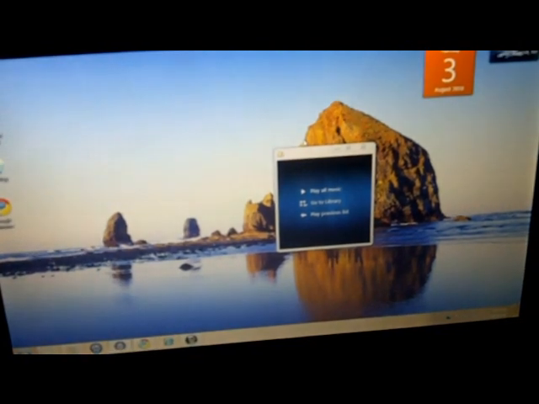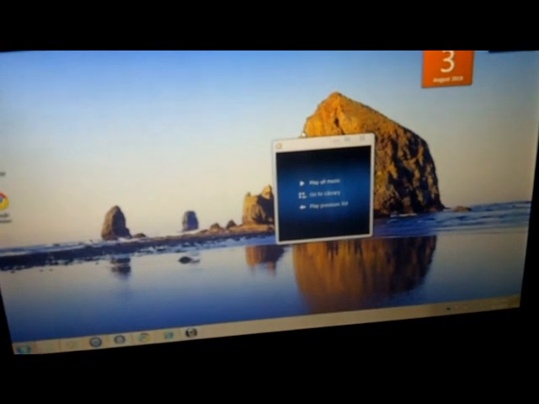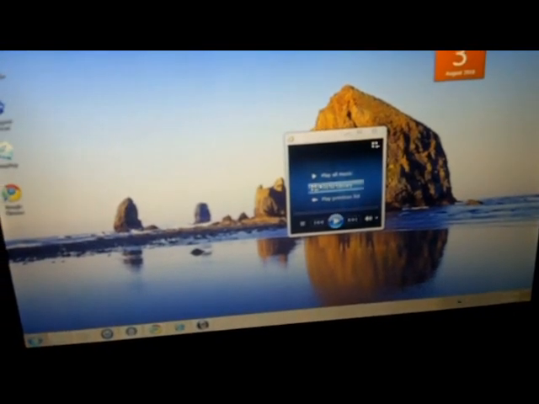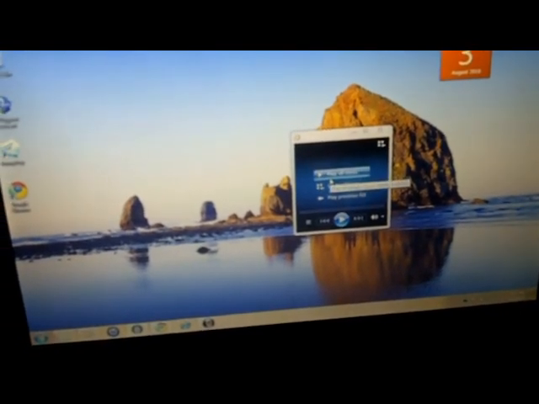Alright guys, next I'm going to really show you guys real quick how loud this thing can get. And everything is on max, and I'm going to play some sample music that comes with Windows 7.